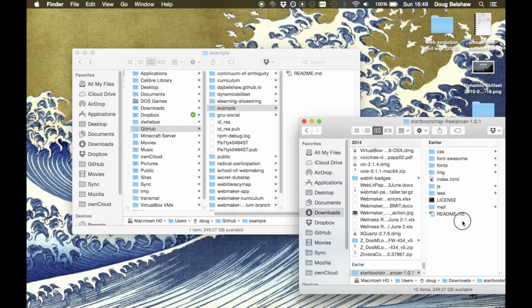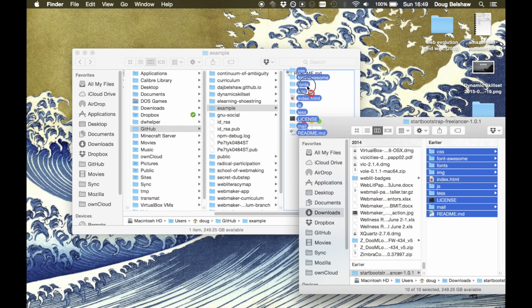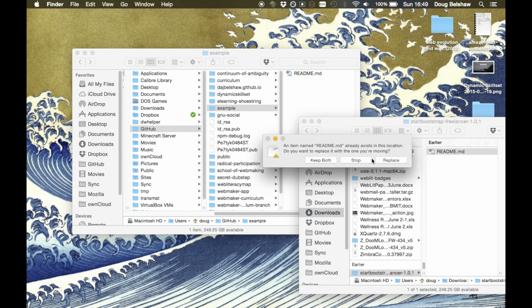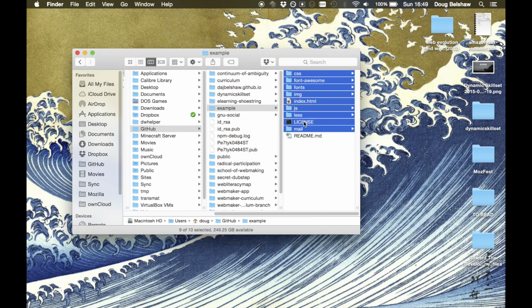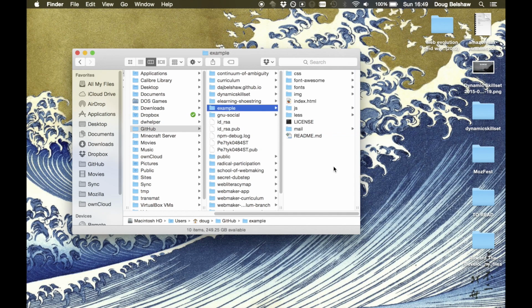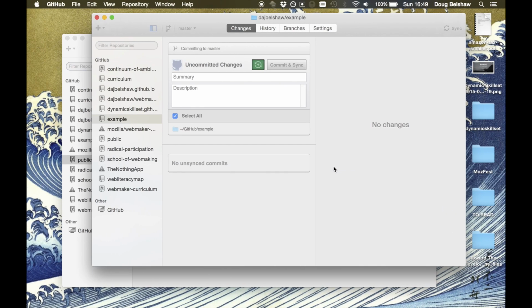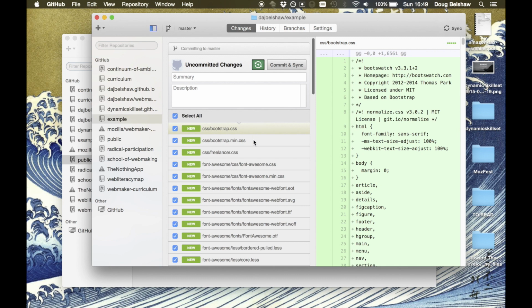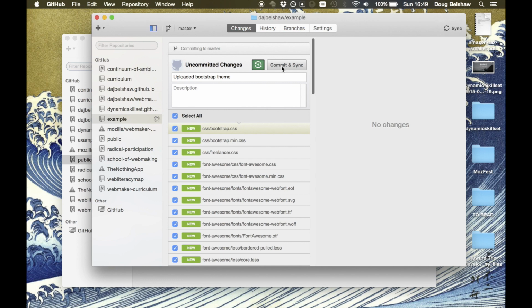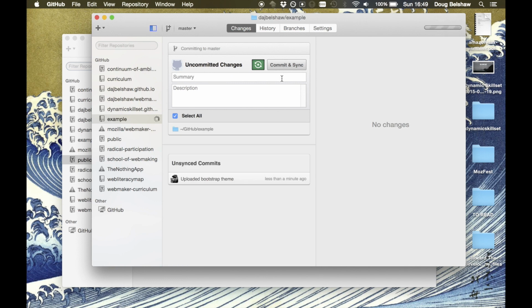Now we just need all of those files within the directory, and we just need to drag and drop them inside that folder. Mine's called example, yours might be called something else. Once we're there, we've basically got a website pre-made for us. When we go back to GitHub, the app, it shows us all the things that have changed. We give a summary of what we're going to upload. So uploaded Bootstrap theme. We click on commit and sync, and then it syncs with github.com with your repository.